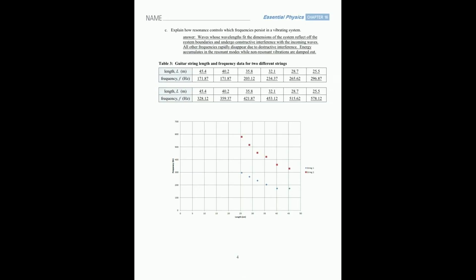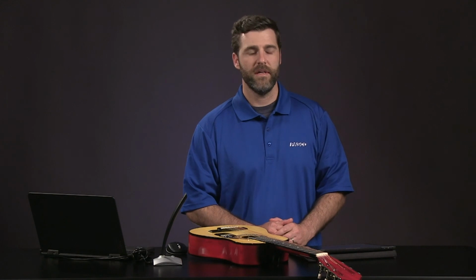Graphs of frequency versus length should show an inverse relationship, as frequency is inversely proportional to wavelength, and length in each trial is equal to the wavelength divided by 2. The same graphs for different strings should look similar but shifted in the graph due to the difference in wave speed between strings. Different strings have different mass per unit length, which changes the speed the waves travel in the string.